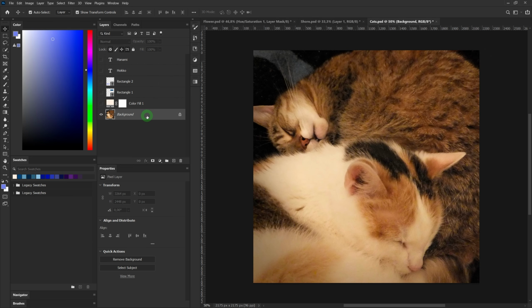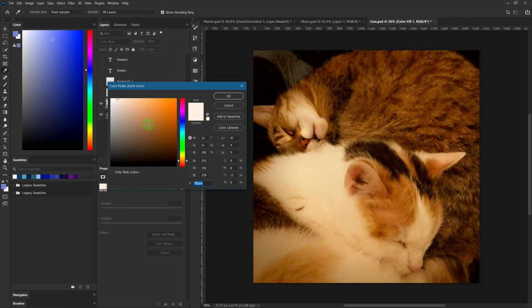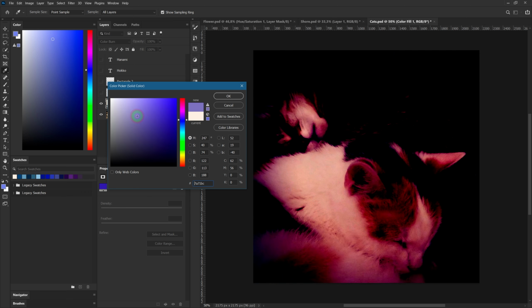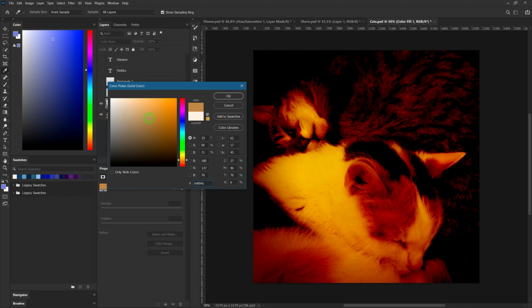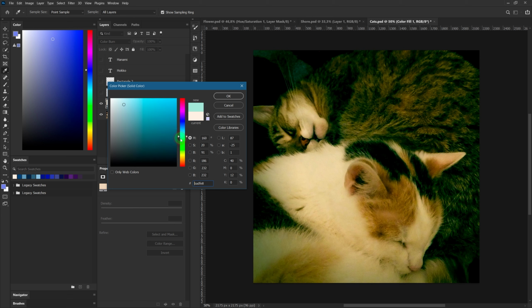Now here is a photo of my two late cats, Hanami and Hoko. If you watched some of my older videos, then you know these two cuties. Now in this case, I'll use a fill layer and set it to color burn. Any kind of darker and highly saturated colors are pretty useless here. However, a light color can be used to increase the contrast by making the darker colors even darker and tinting the image in the hue you chose.